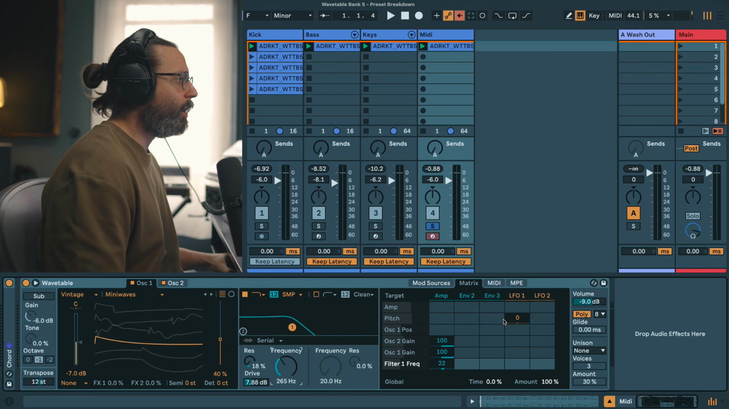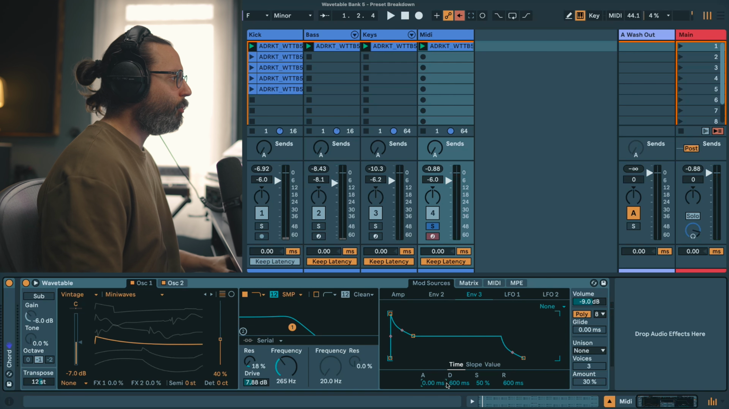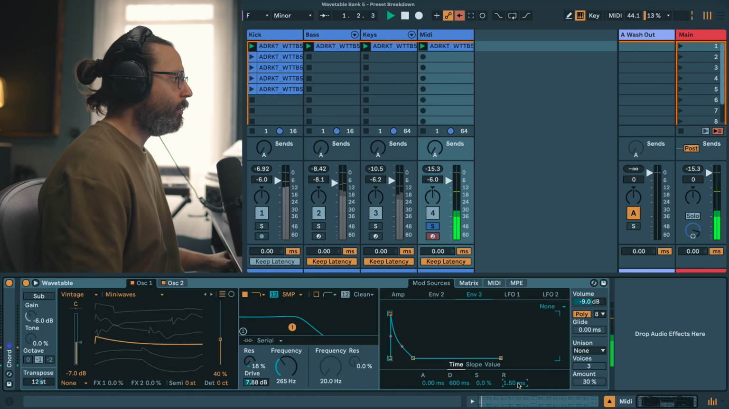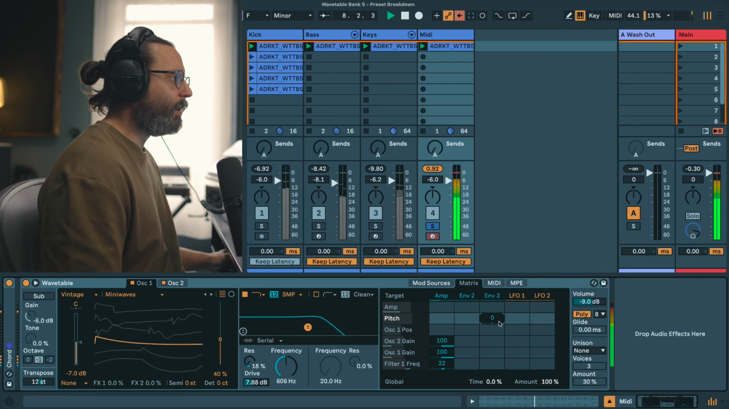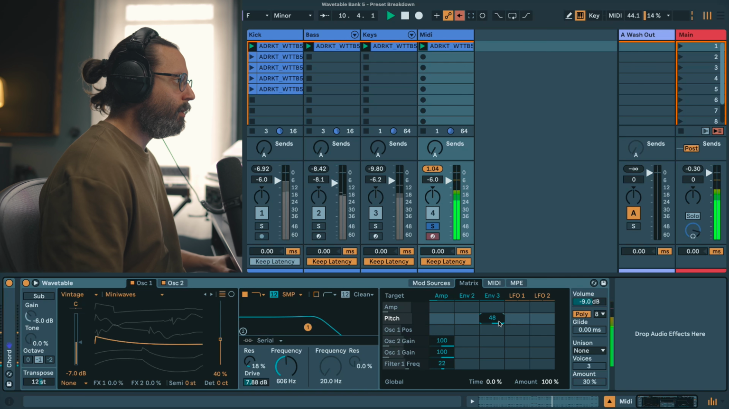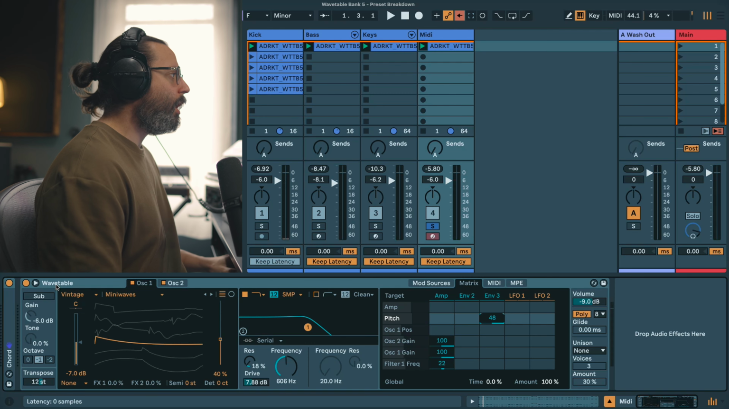You're going to hear. We're going to crank up to 48 semitones with the envelope 3. So now it's obviously too much, but if you bring down everything, and now we can hear without. We added just this little transient at the beginning. Okay, we are good with Wavetable.